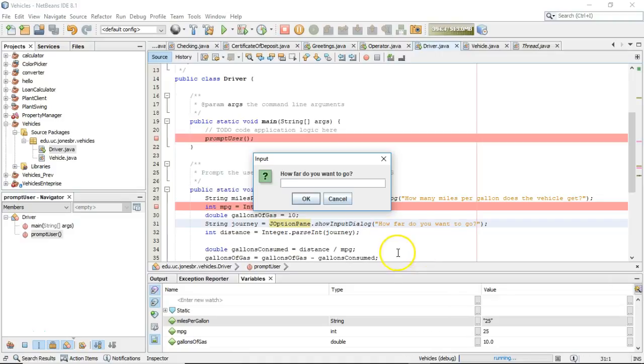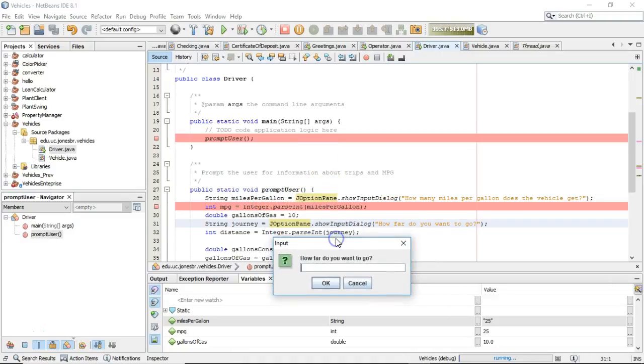This is the JOptionPane, just like the one we saw before. Since the beginning of history, or at least the beginning of me using NetBeans, which was originally called Forte for Java, or Sun ONE Studio, I think it was at one point, when you're running the debugger, the first time a JOptionPane comes up, it hides behind the NetBeans IDE.